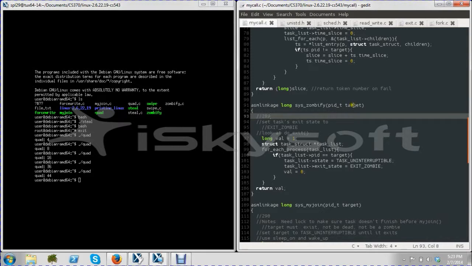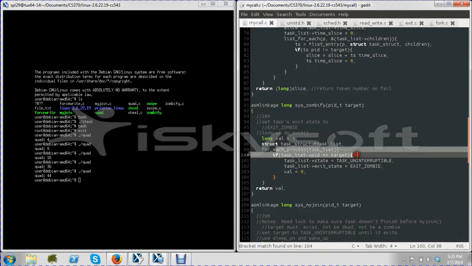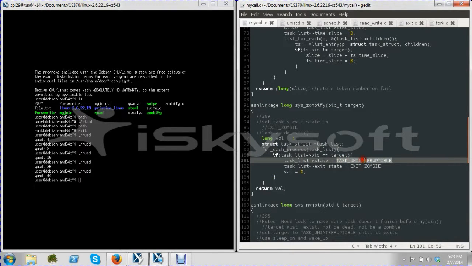Amplify takes a target ID or a target PID and iterates through the list, finds it, and then sets its state to task uninterruptible and its exit state to exit zombie. And what that's going to do is essentially just have it as like a hanging process, and then you have to kill it manually.